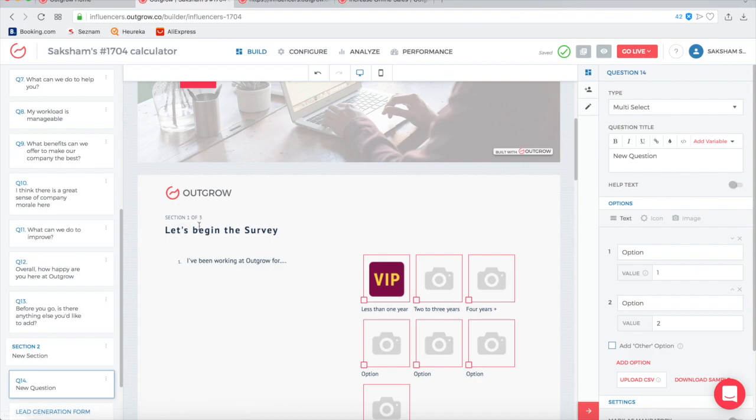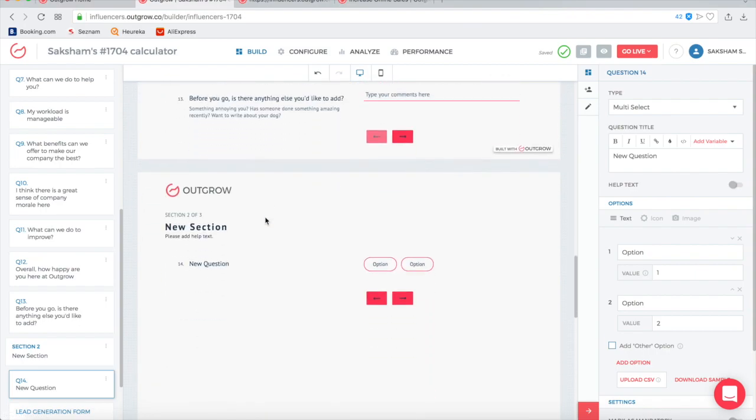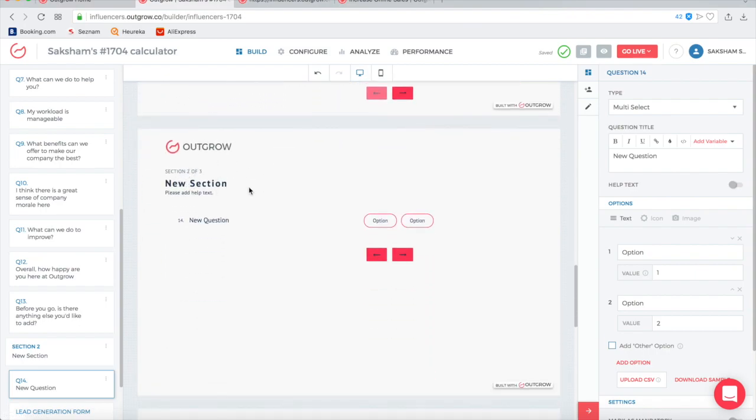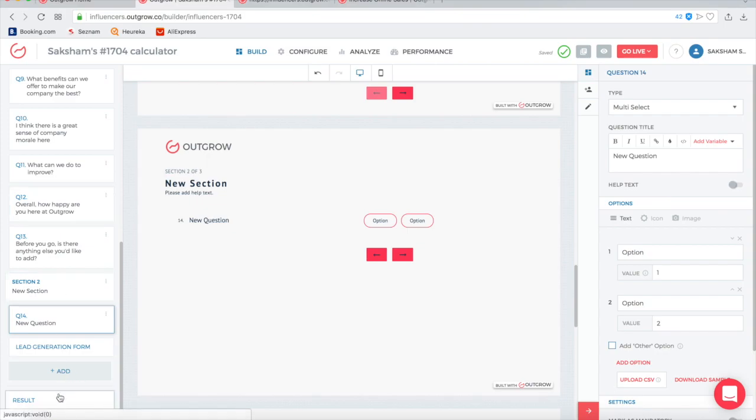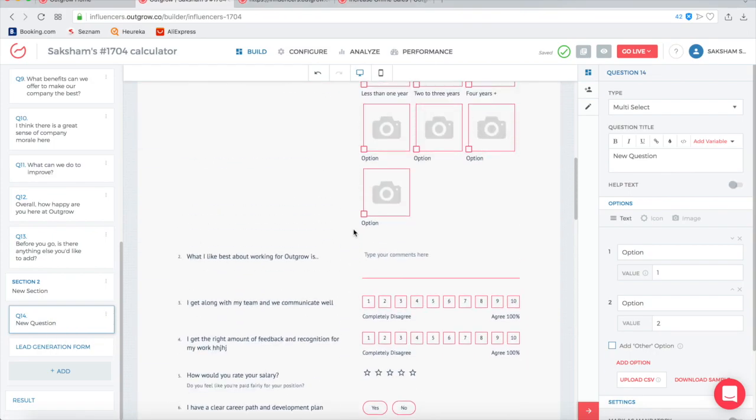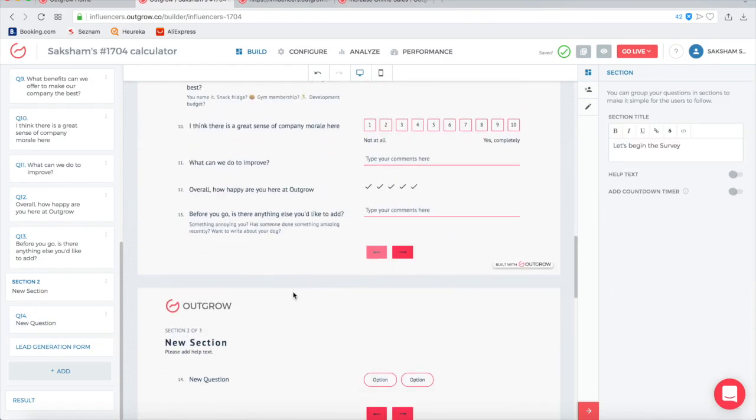So section one could be about employee benefits. Section two could be about work-life balance or anything. So up to you. But the trick is to keep the survey short and engaging. So I wouldn't recommend too many sections. Or if you're having too many sections, don't have so many questions in each section. So up to you how you want to do that.